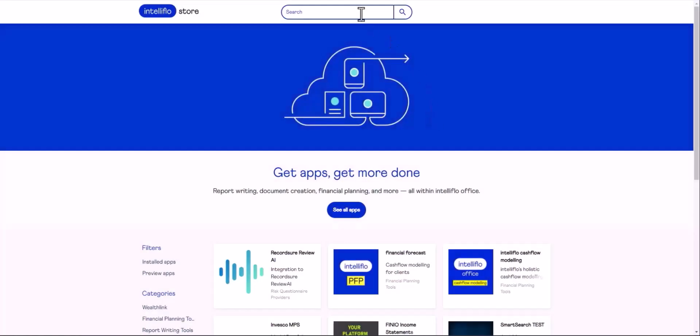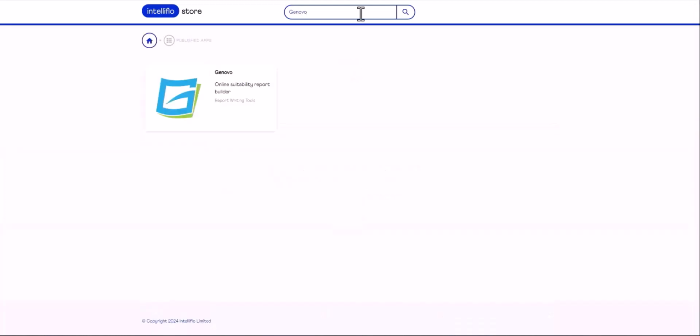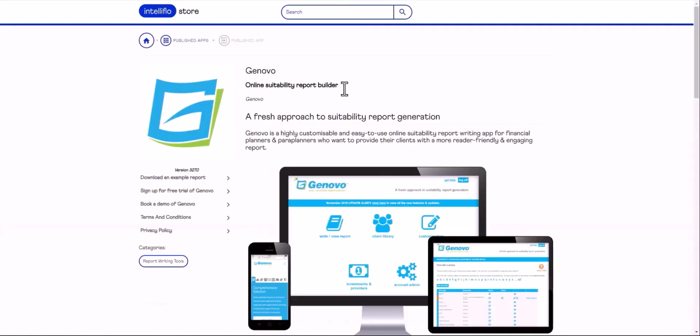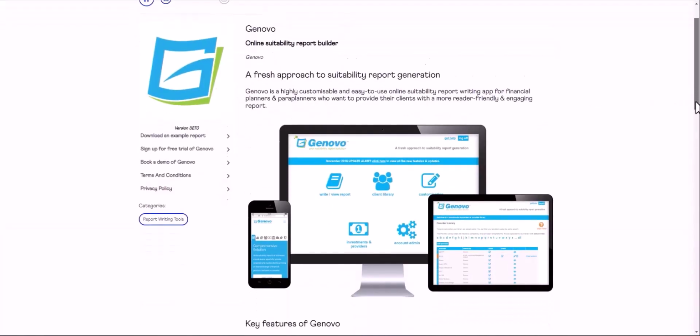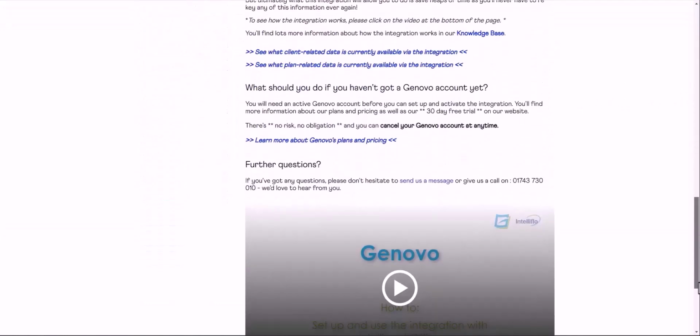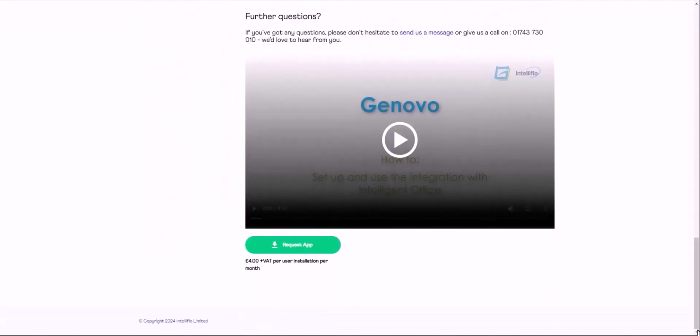Simply visit the Intelliflo store and search for the Genovo app. When you scroll to the bottom of the page, there will be a green button that, depending on your permissions, will say either Install App or Request App. If the button says Install App, you will be presented with terms and conditions that you will need to confirm acceptance of. If the button states Request App, clicking it will result in your Intelliflo Office administrator receiving an email with a link to provide permission for you to enable the integration.